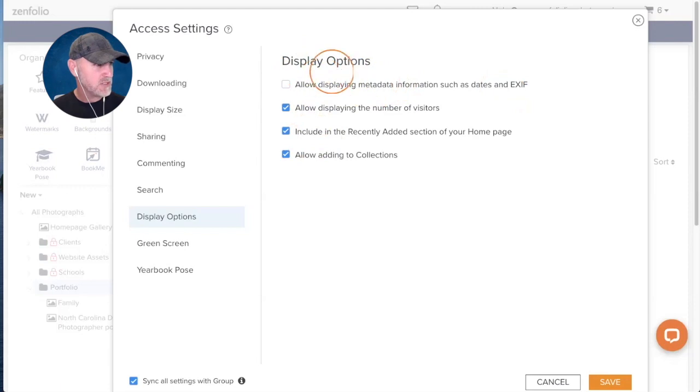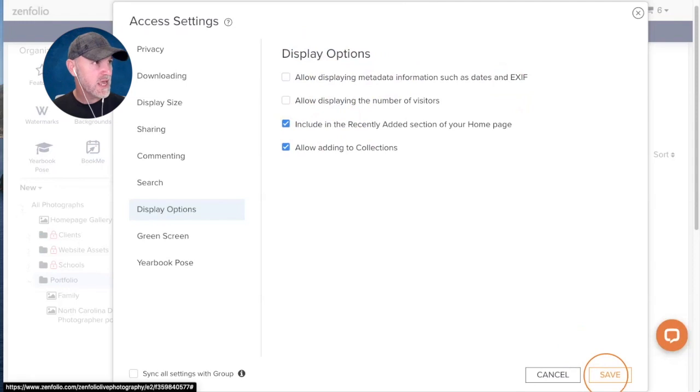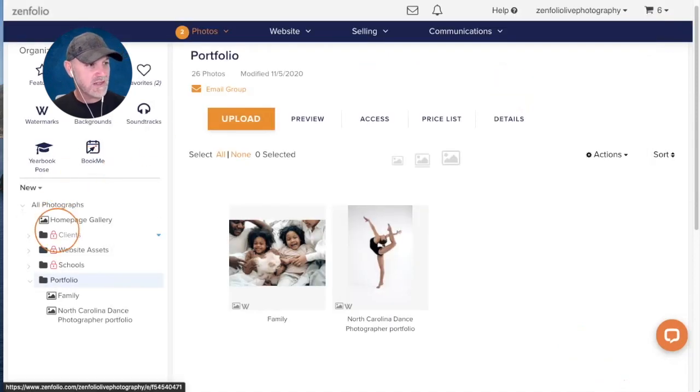These other options are up to you. I really don't see a reason to display the number of visitors, so I turn that option off usually as well. All right, so now we're going to click Save. And because we did that at the group or the folder level, all of those settings are now applying to these galleries as well.